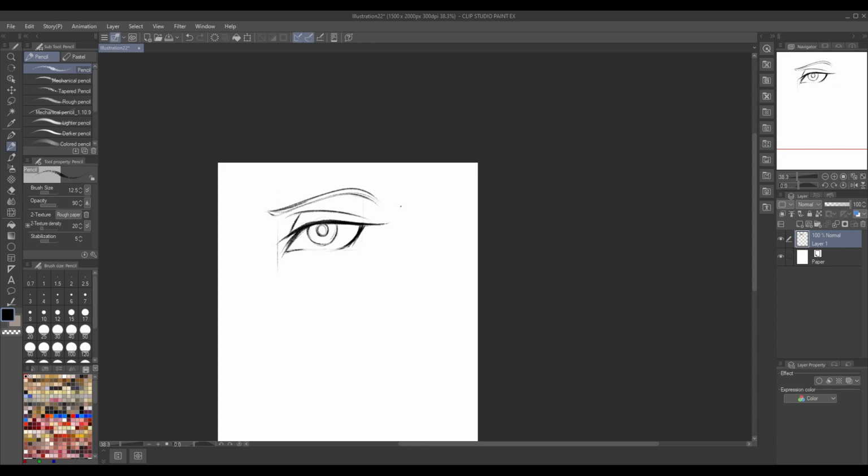So you can draw anything. You can draw like this, but I like my eyebrow to be like this, thicker on the front and then thinner on the end. Yeah, I'm gonna just draw a straight line there, and there we go. We got our first eye finished.